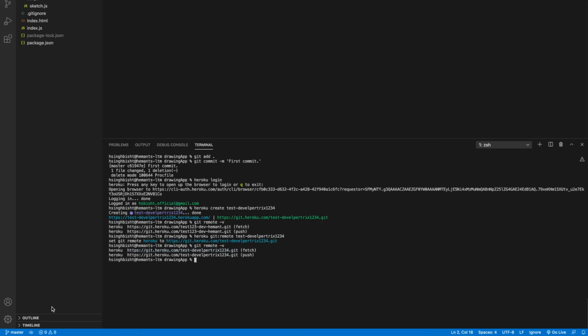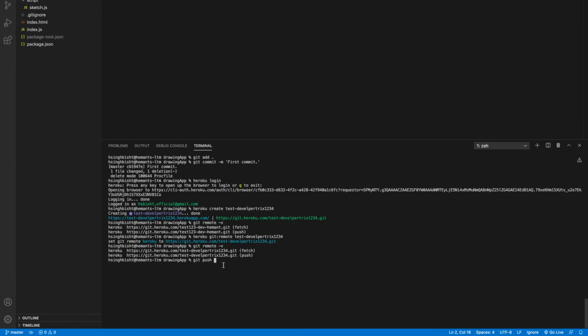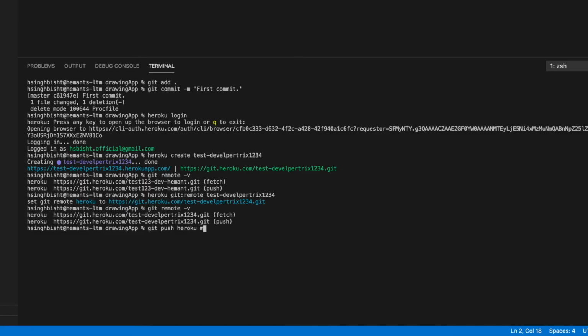Your remote is set, your master branch is prepared and in sync. Whatever the latest code you want to check in, it's in the master branch, already committed. Now you need to push this master branch to this remote. And this remote name is heroku. So what you need to do is git push heroku, and you want to push the master branch to this one.